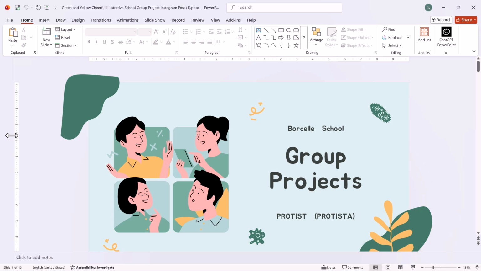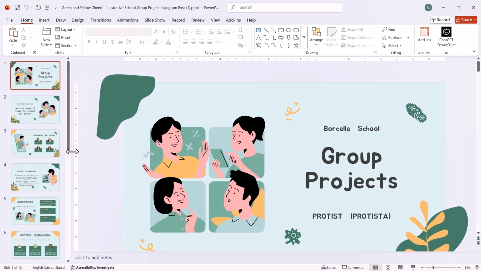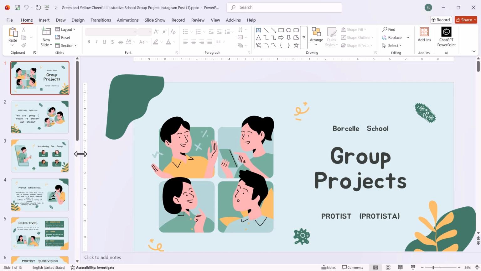Move your cursor to the far left edge of the PowerPoint window. When the cursor changes into a left and right arrow, click and hold your mouse, then drag to the right. The slide thumbnails will reappear immediately. Once they're visible again, you can release the mouse and adjust the width however you like.